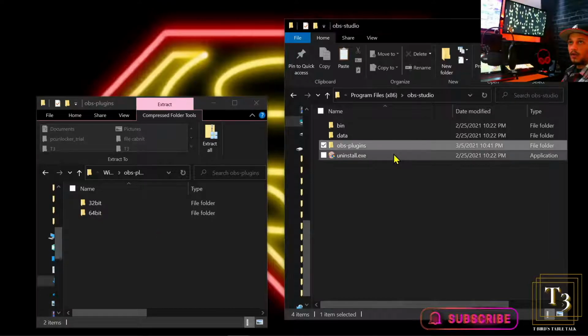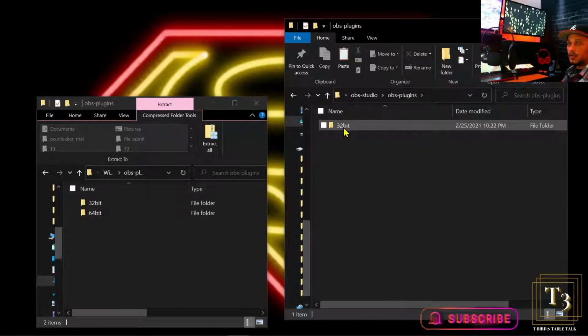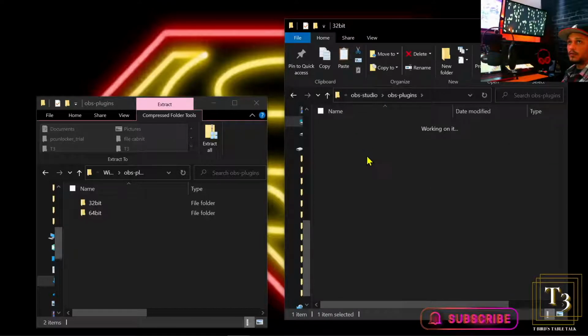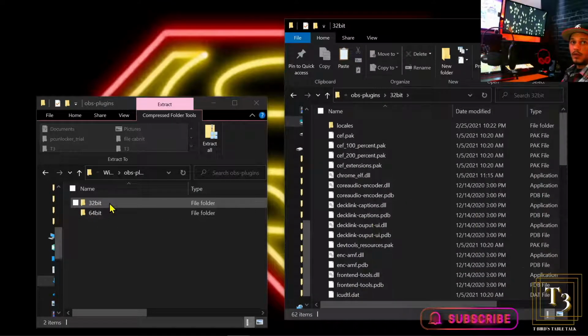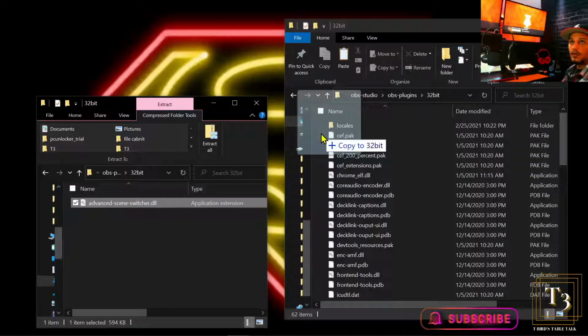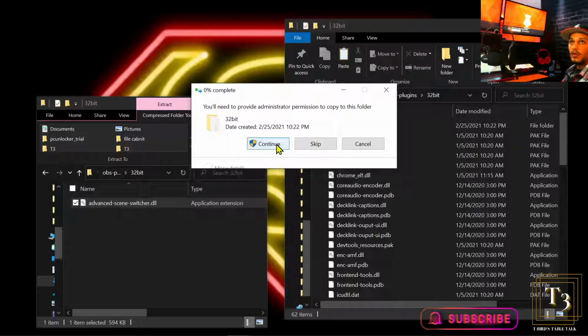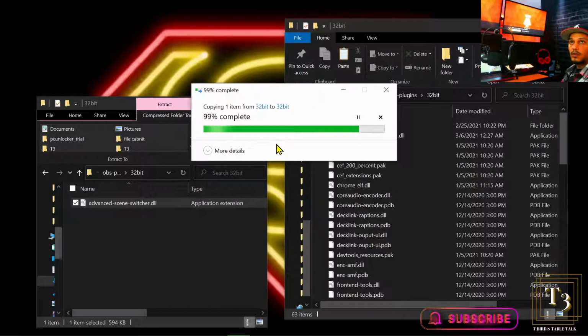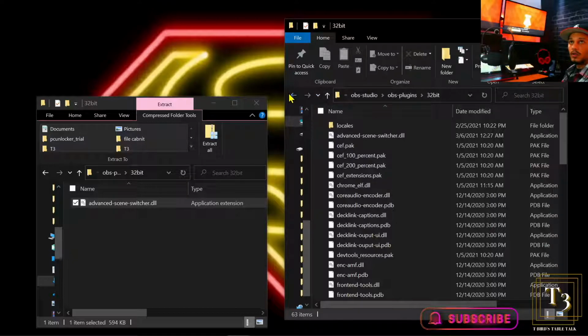Now if you have a 32-bit version, you will know this because you'll see a 32-bit folder. Open that folder. Open this folder that says 32-bit. Now you can right click, copy and paste. You can hit Control C and Control V, however is good for you. I'm just going to click and drag this file over here to this folder. Boom. Continue. And kaboom. Let's go back.